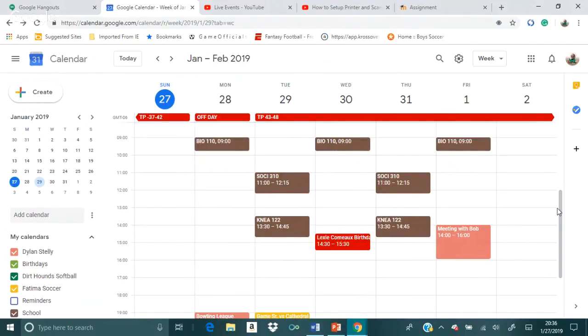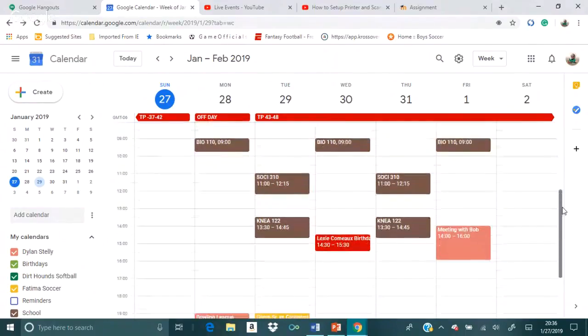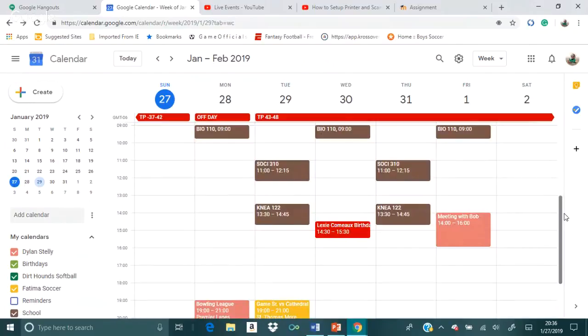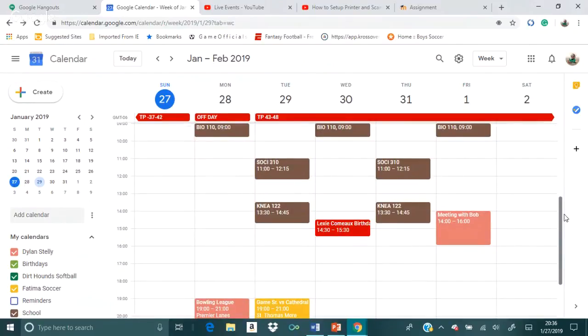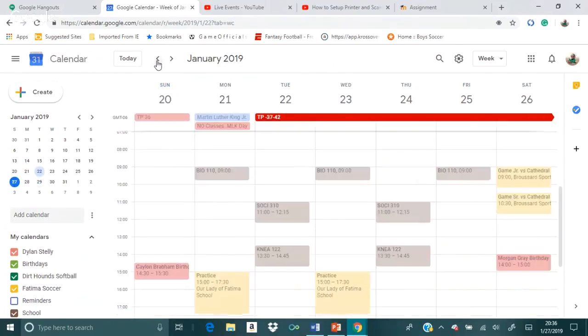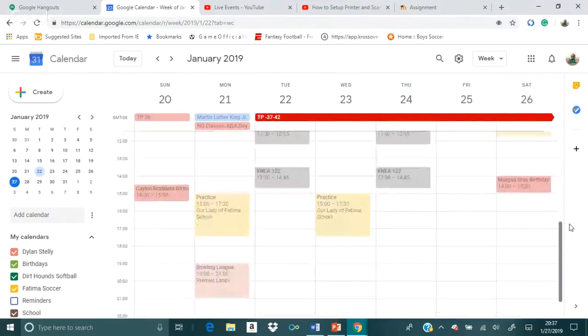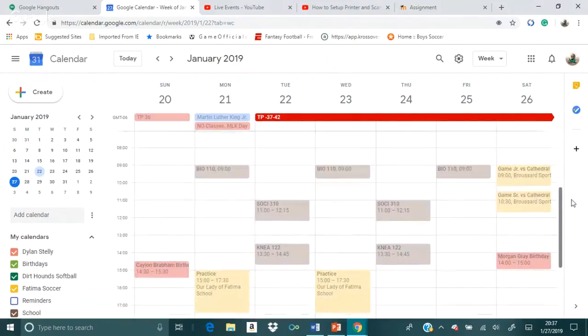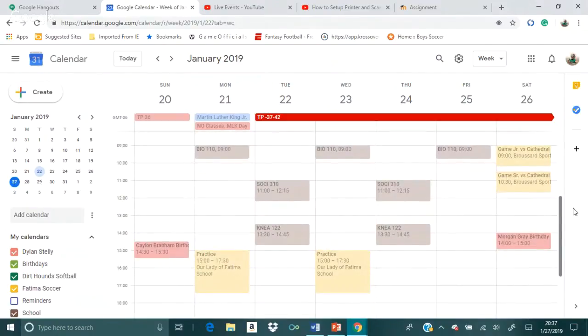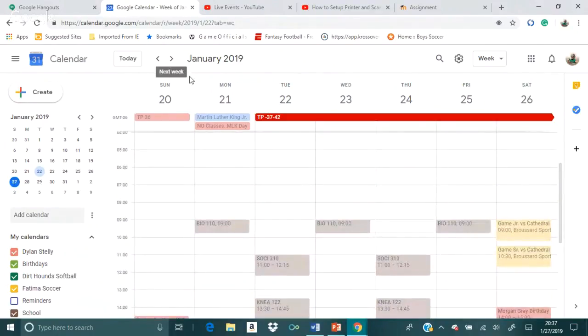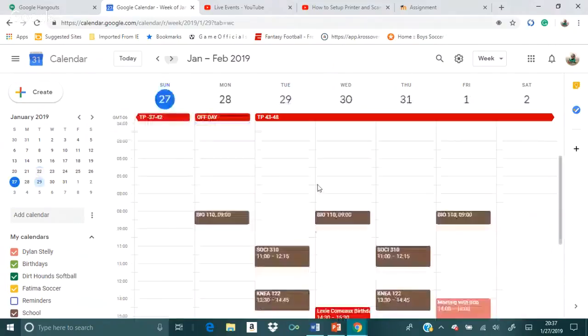You get to see all of my personal stuff. As you can see, I've got a somewhat busy week. I still haven't inputted a lot of things. There you go. That's kind of a busy week right there. Everything kind of back and forth with each other. So yeah, that's how that calendar is going to look in a little bit.